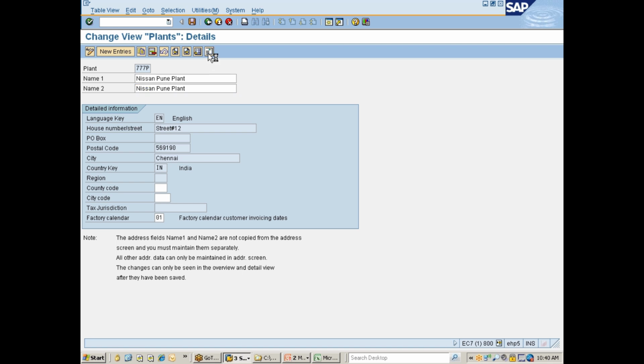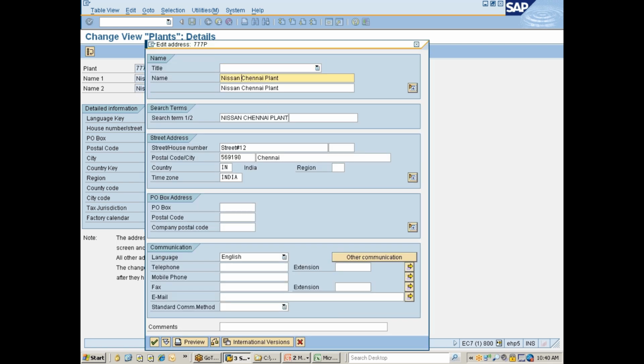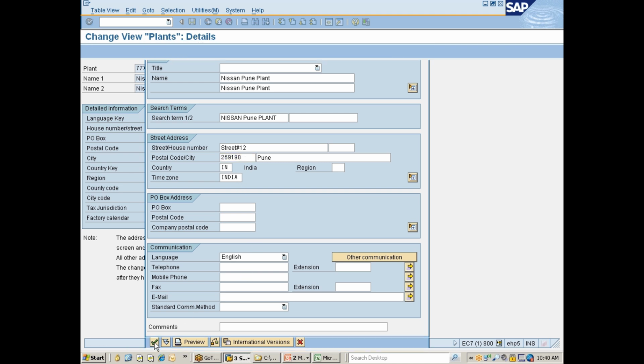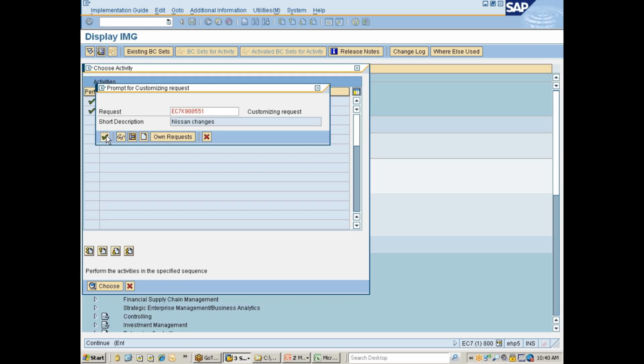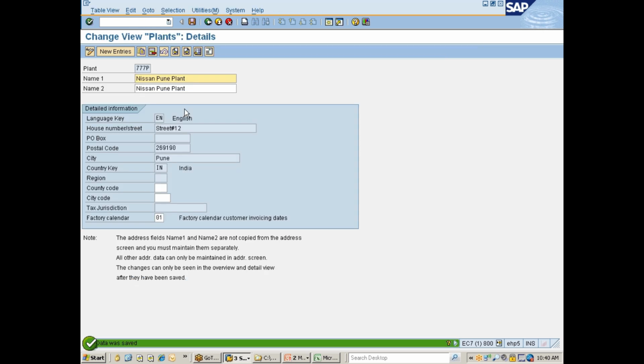Control C, go to address. Here also I will replace this with Pune. Rest of the things are the same, right? Because I have not given any telephone number or email ID, I need not change the rest of the things. In case you want to change this, put something like this. Rest of the things are common. Now I go and save it. Here the city Chennai has not changed.